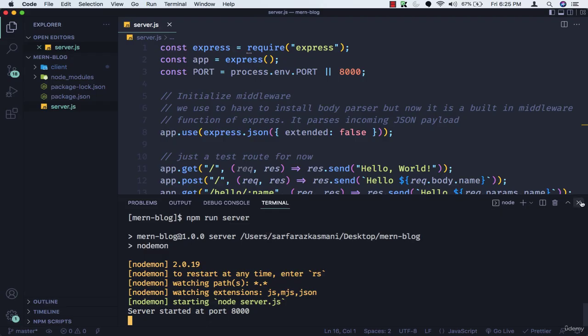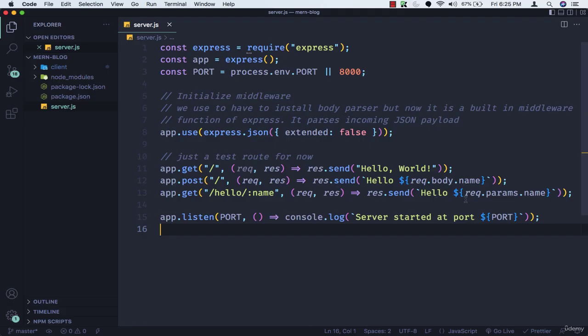Okay, so let's go to VS Code. Let me close this. So this time we have used request.params, but in the last lecture we used request.body. So this is also one way of getting the response.